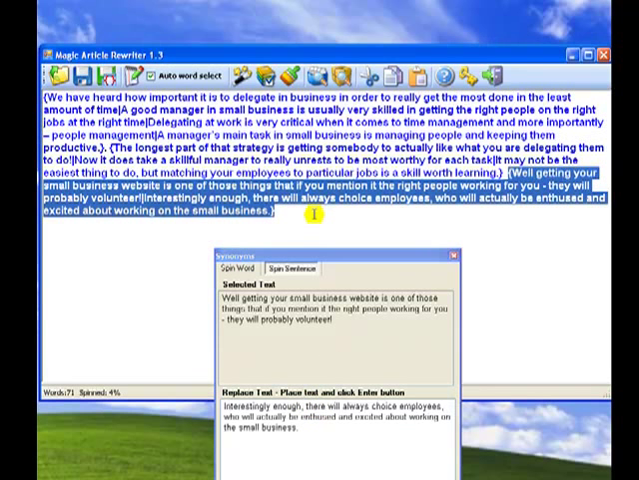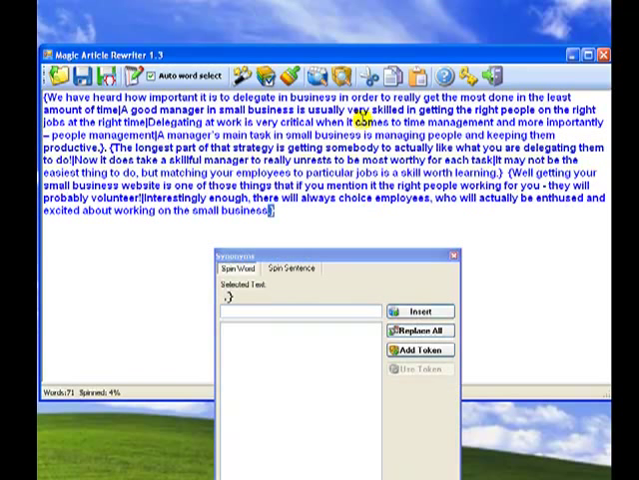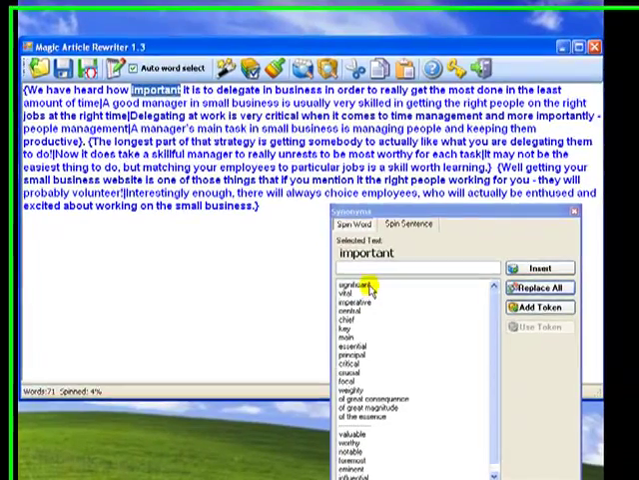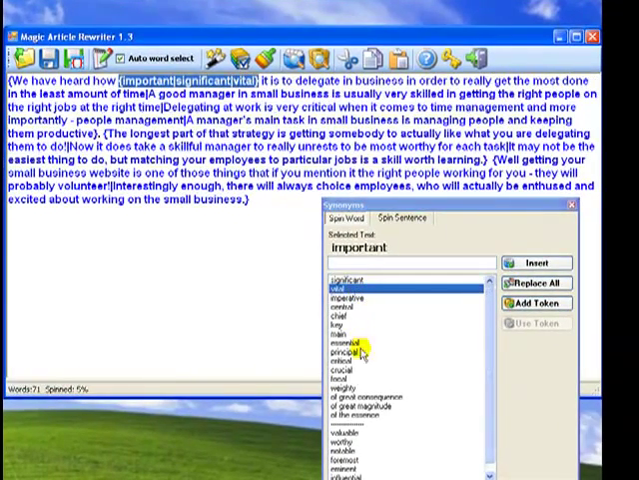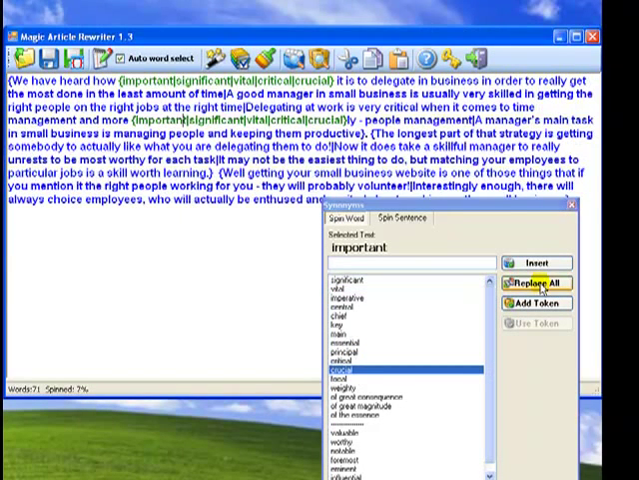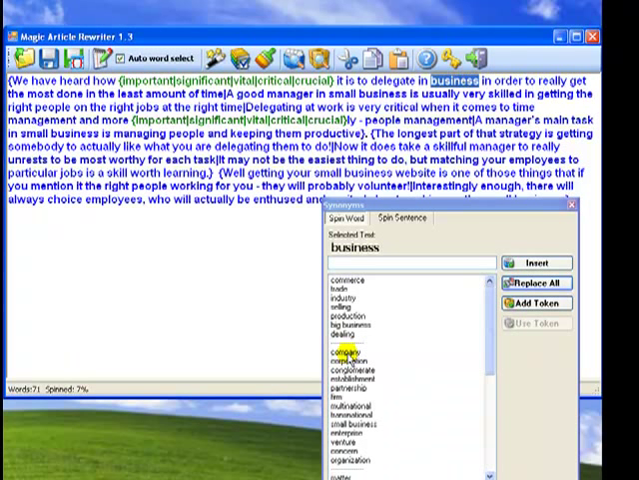Well done! All sentences have alternatives. And now we are ready to spin some words in the article. Select a word, choose an appropriate alternative and double click it. Repeat. Don't forget to use replace all and tokens functionality. It will dramatically save your time on article spinning.